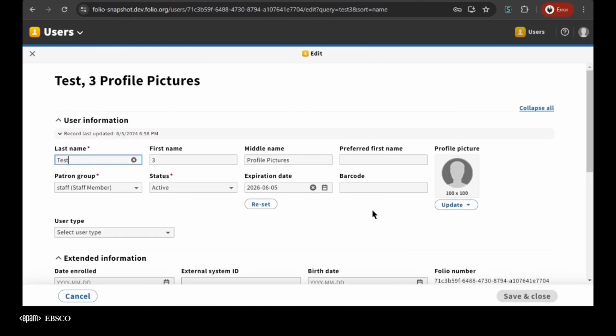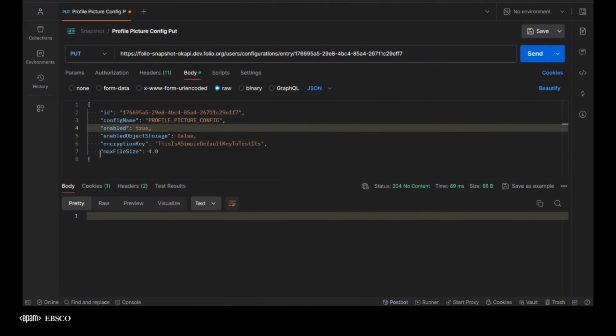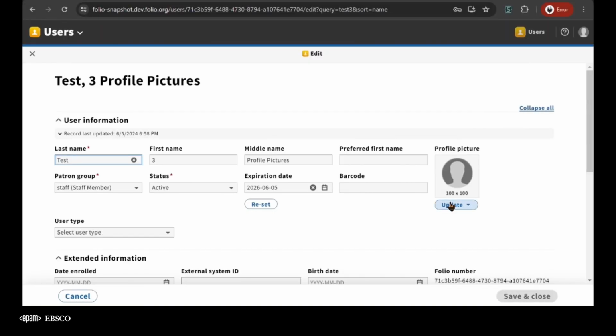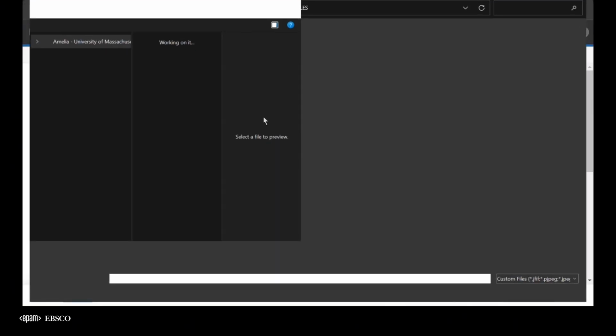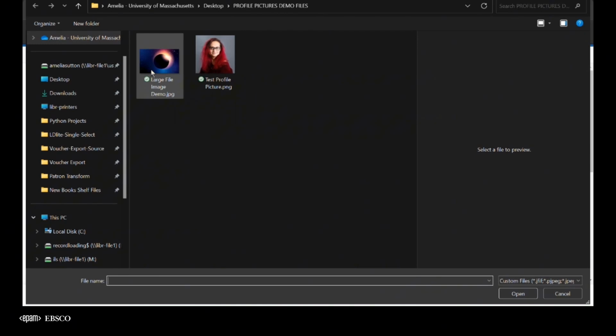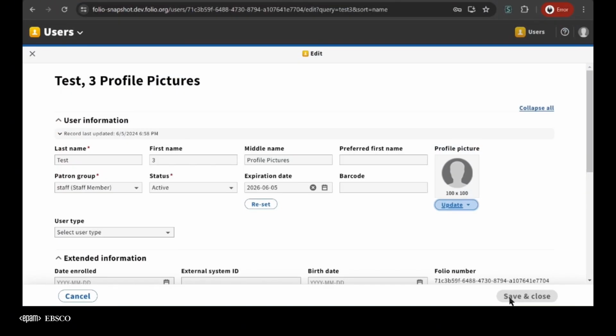Next, I want to talk about the second option for configuration, the file size limit. So if we go back to our configuration here, you can see we have a max file size of 4. And this is in megabytes, so our max file that we can upload would be 4 megabytes. I have a demo file here that is, I believe, 4.18 megabytes. And so if I try to upload this, I'll receive this error that indicates that the file is too large.